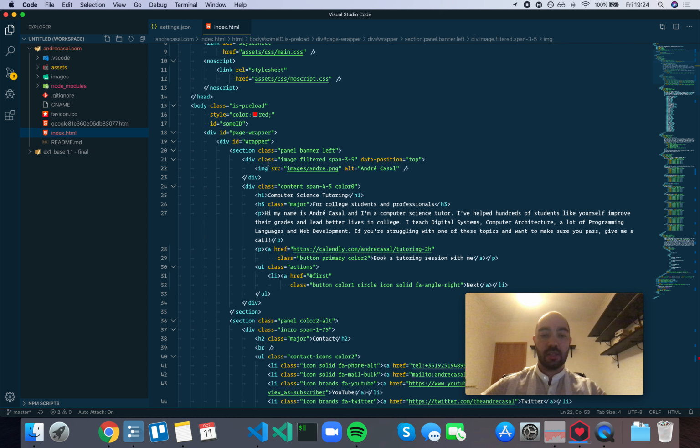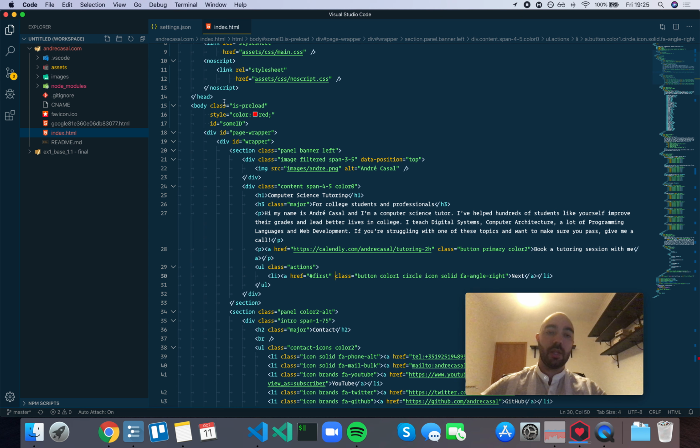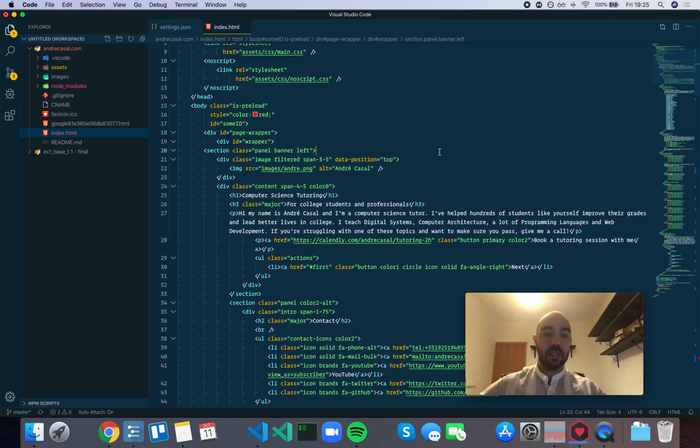VS Code will not reformat whatever is inside the body tag, right? Because everything inside is not going to be formatted. You can change the indentation, you can do whatever you want. Okay, so this is pretty much it.